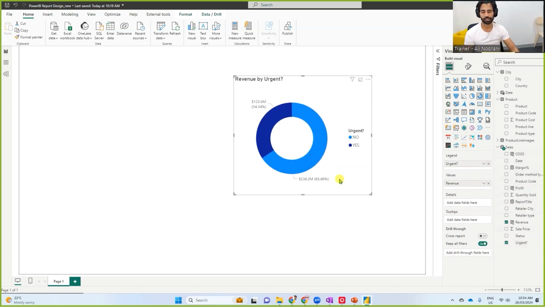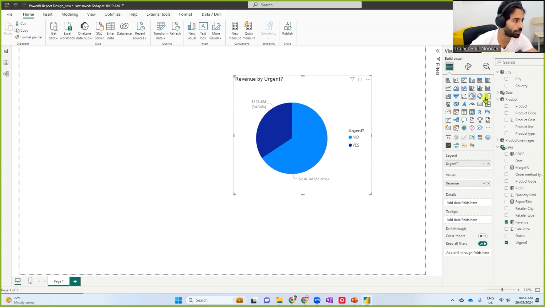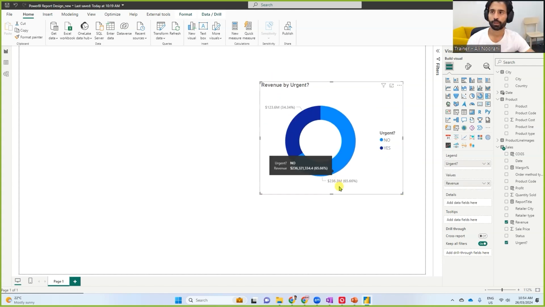Okay, so let's start with the donut. That's your donut. And once you have it, you can also switch across the visual, right? See this. So I hope you have your donut chart now.